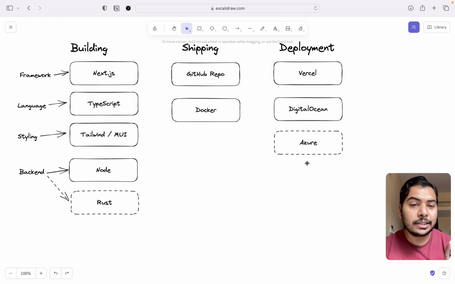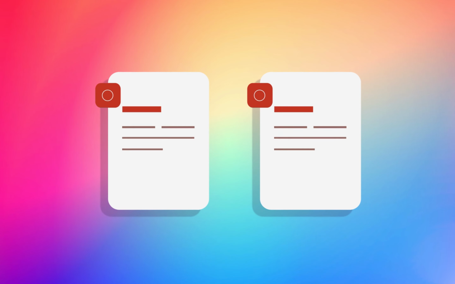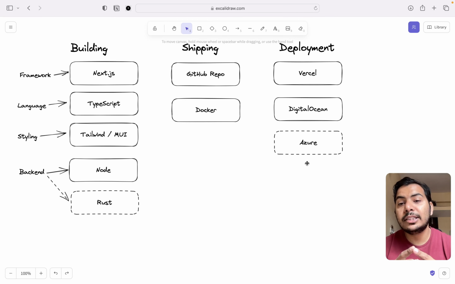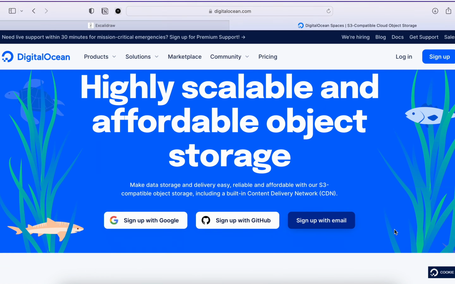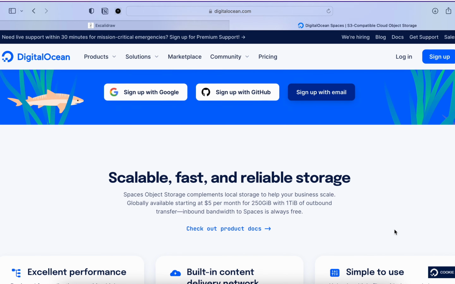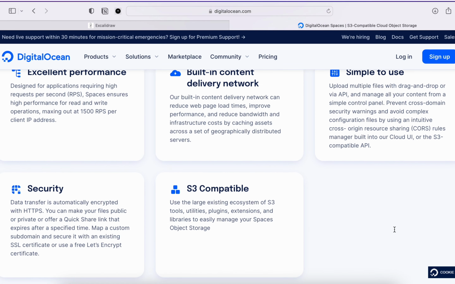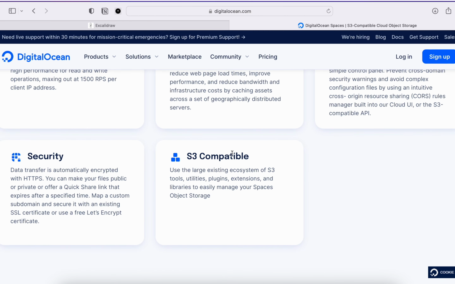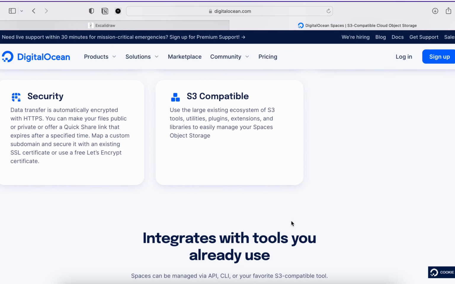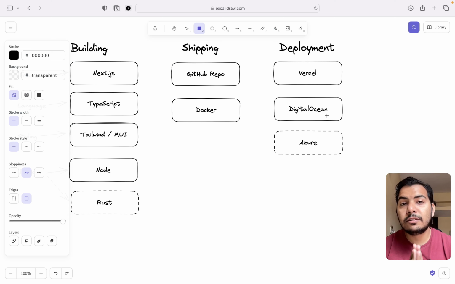There is one thing missing, and that is how will I store the static assets like images and videos if those things are required for my application. For that, I am going to use DigitalOcean again, because DigitalOcean offers an AWS S3 compatible solution, which is really friendly on the pocket. So I will be using DigitalOcean for that purpose. So this is my entire tech stack.